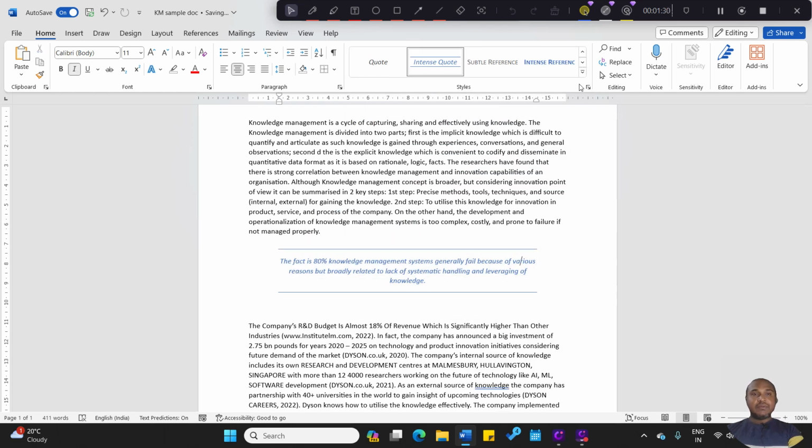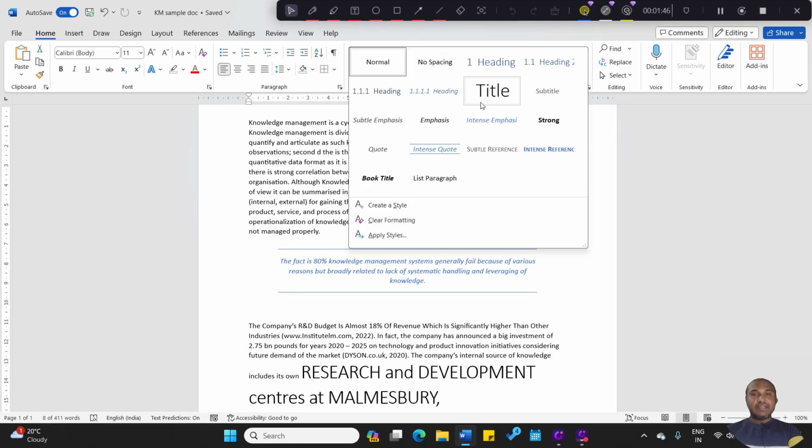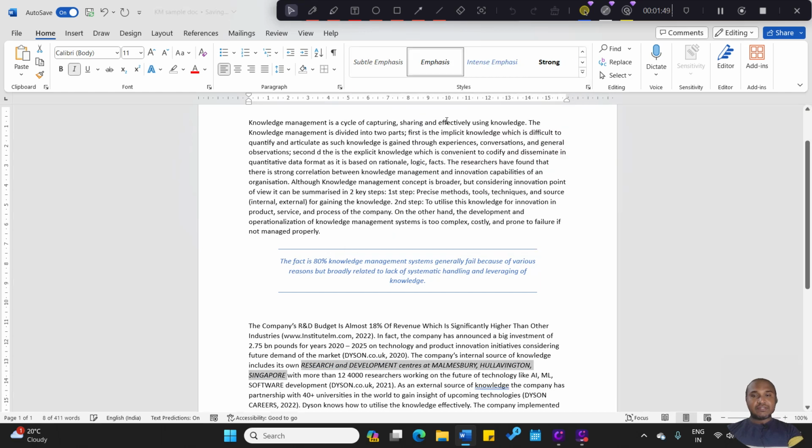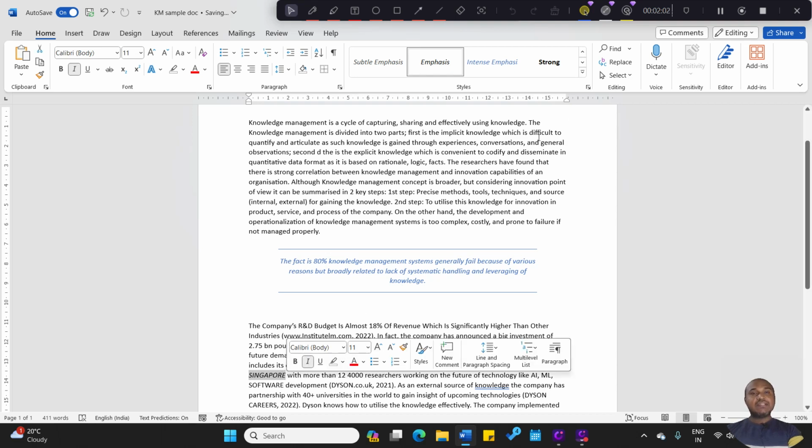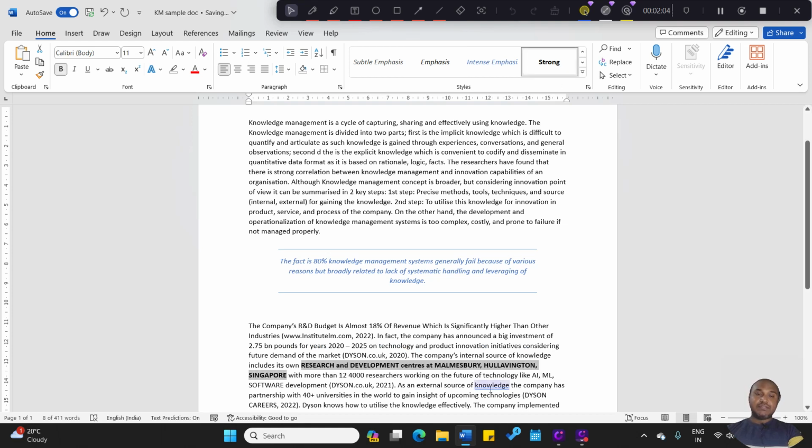Got it? Now I want to emphasize something. Suppose I want to emphasize this one. So I will go to style and I will click on emphasis. Okay, slight changes there, not much. But if you want to do much change, then you can select whatever you want. For example, you can select strong, so it will show you a strong change. Got it?